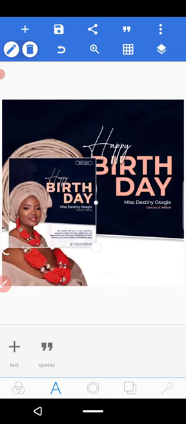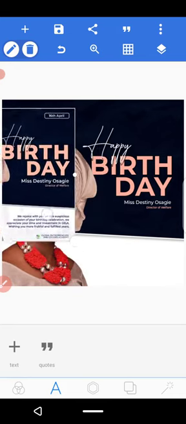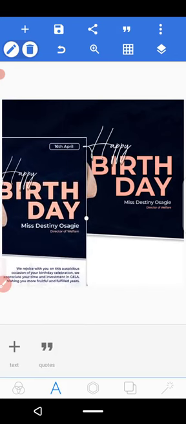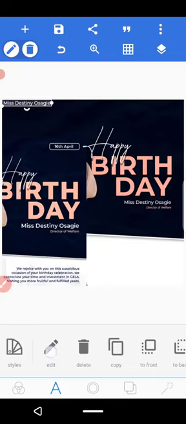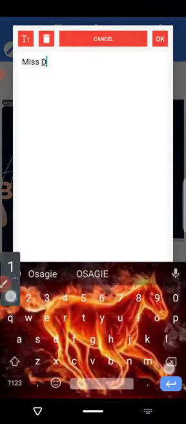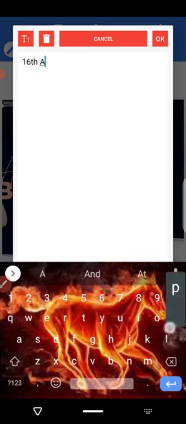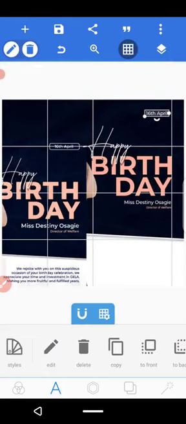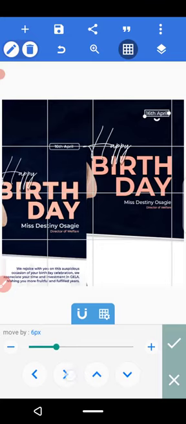So the next thing we need to do is our date, 16th of April. So I just need to copy this Miss Destiny Osagie and then edit it and write 16th of April, and then bring it over here. I'm still going to use my grid icon to make sure it's aligned. Okay, let me leave it here.